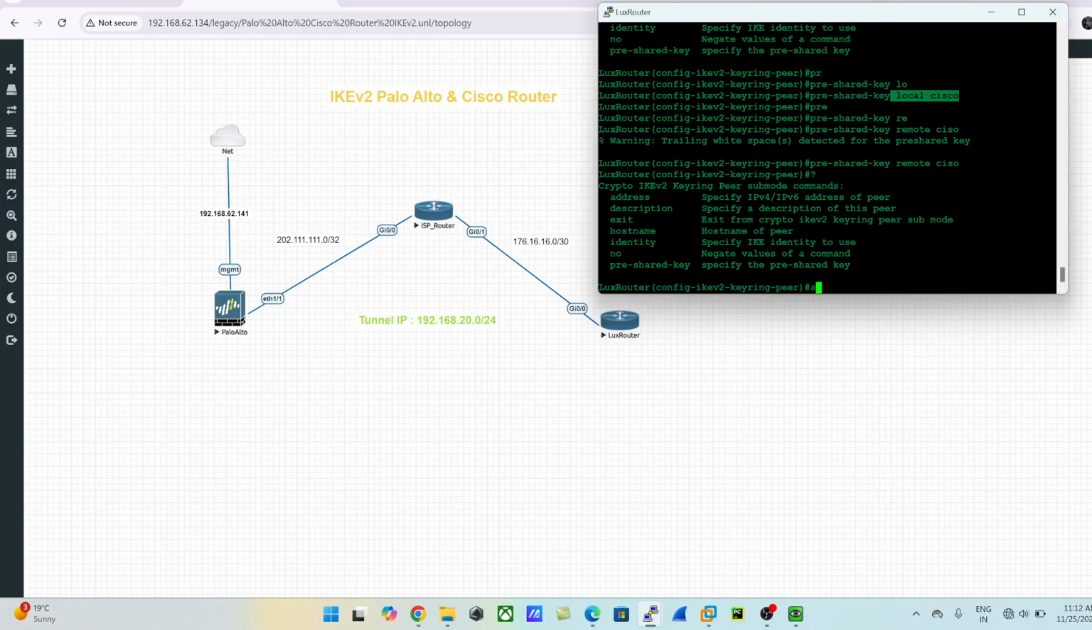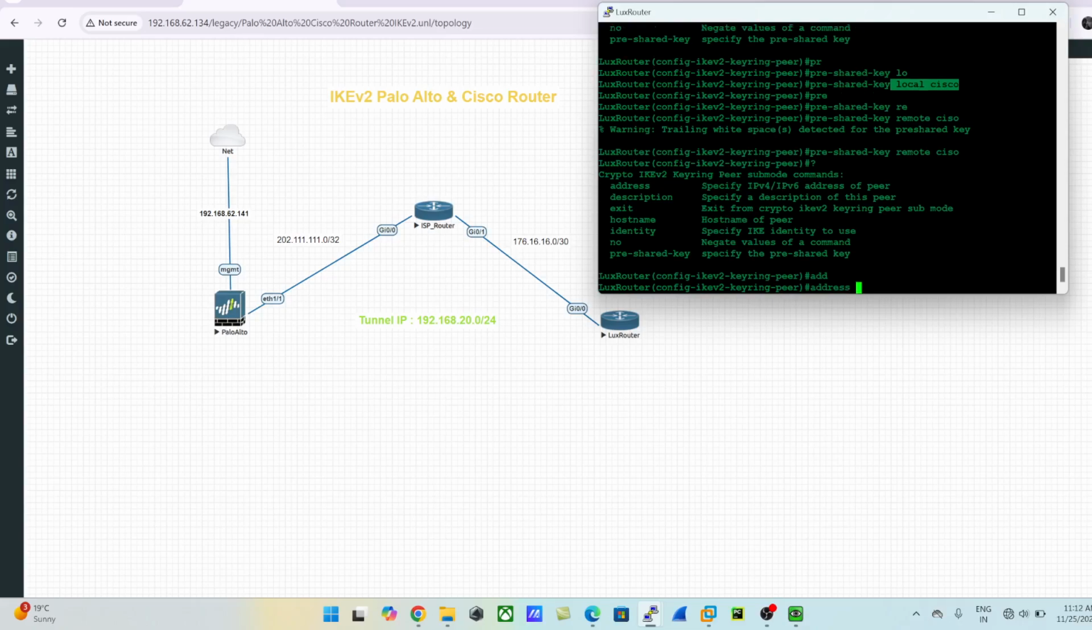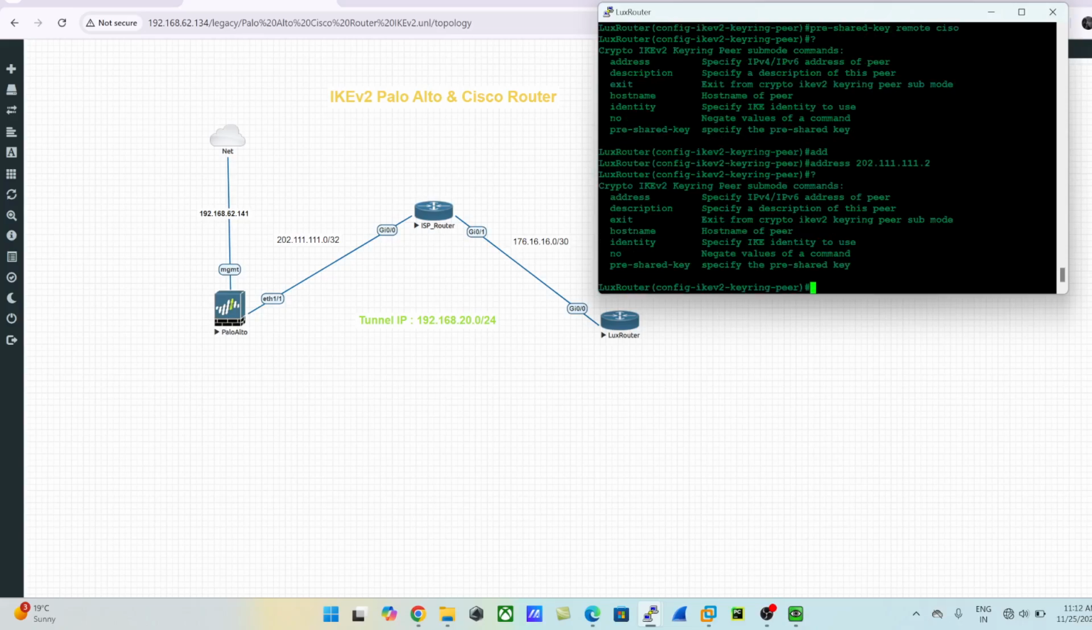And what else? Okay, so give it an address. The address should be the public IP address of the peer end. It should be 202.168.1.1.2, and I think all good. So that's all we need to have.